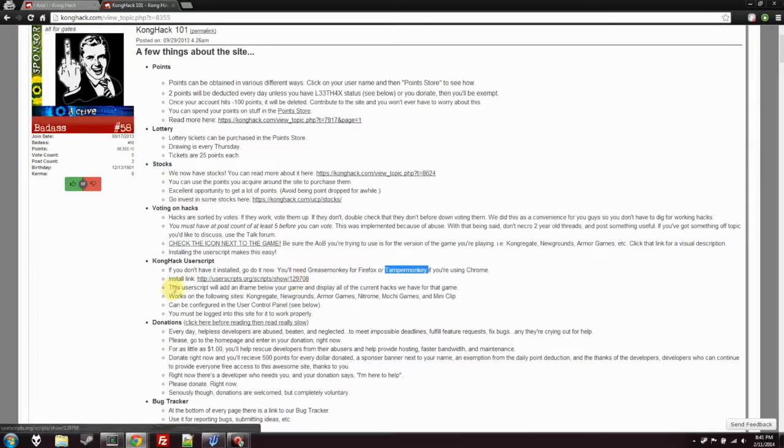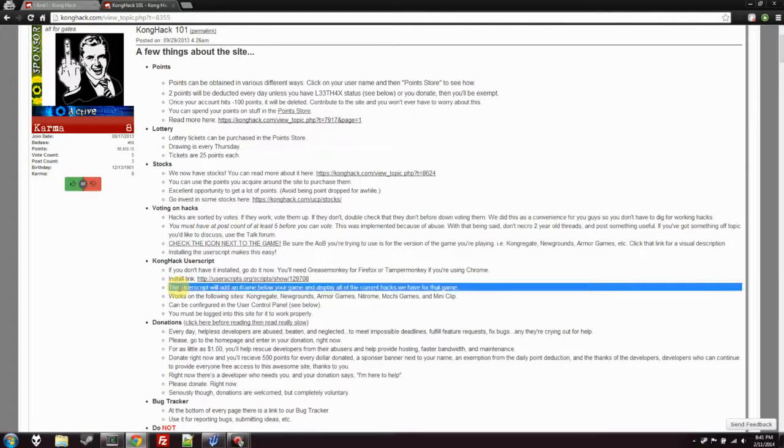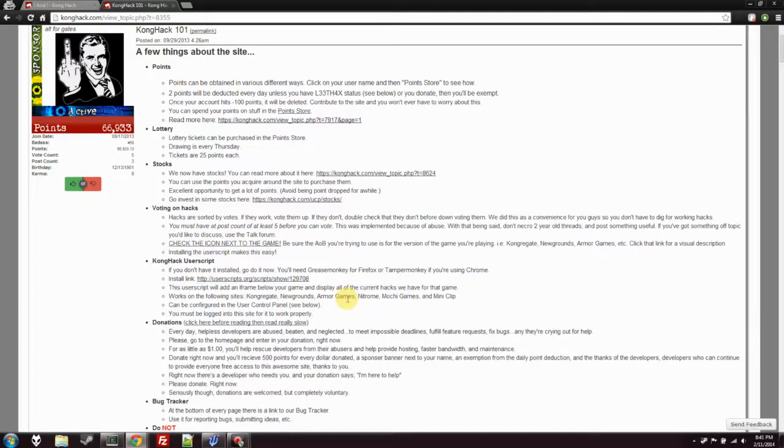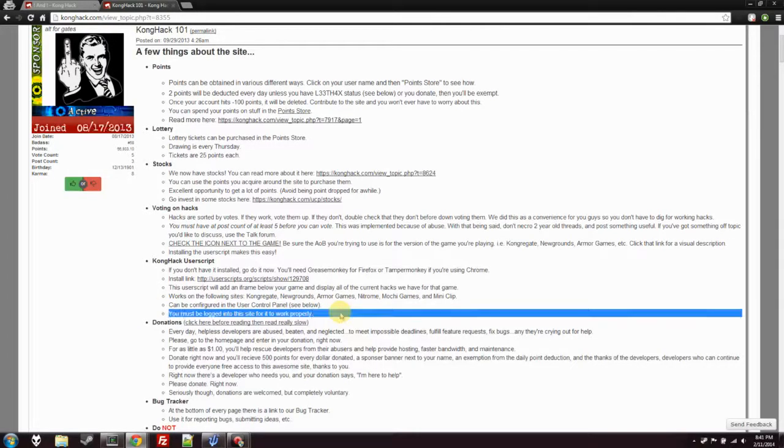Here's a link to install. It'll add an iframe below your game and display the current hacks we have for the game. It works on Kongregate, Newgrounds, Armor Games, Nitro, Mochi Games, however the hell you say it, and Miniclip. There's a configuration. I've shown you that previously. To turn things on and off, you must be logged in for it to work properly. None of the hacks are public. You have to be logged in to get to the hacks. Even Google doesn't see those. So, yep, you have to be logged in.